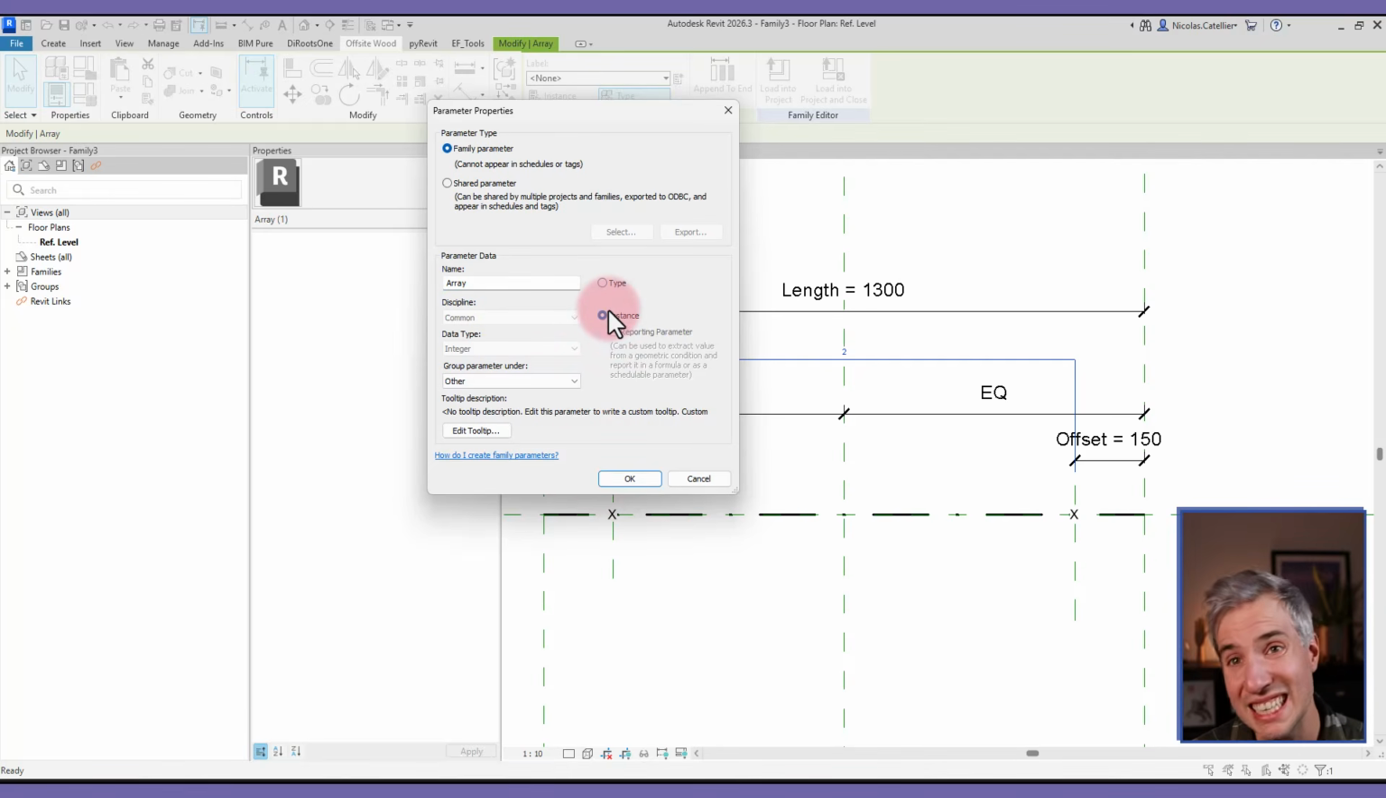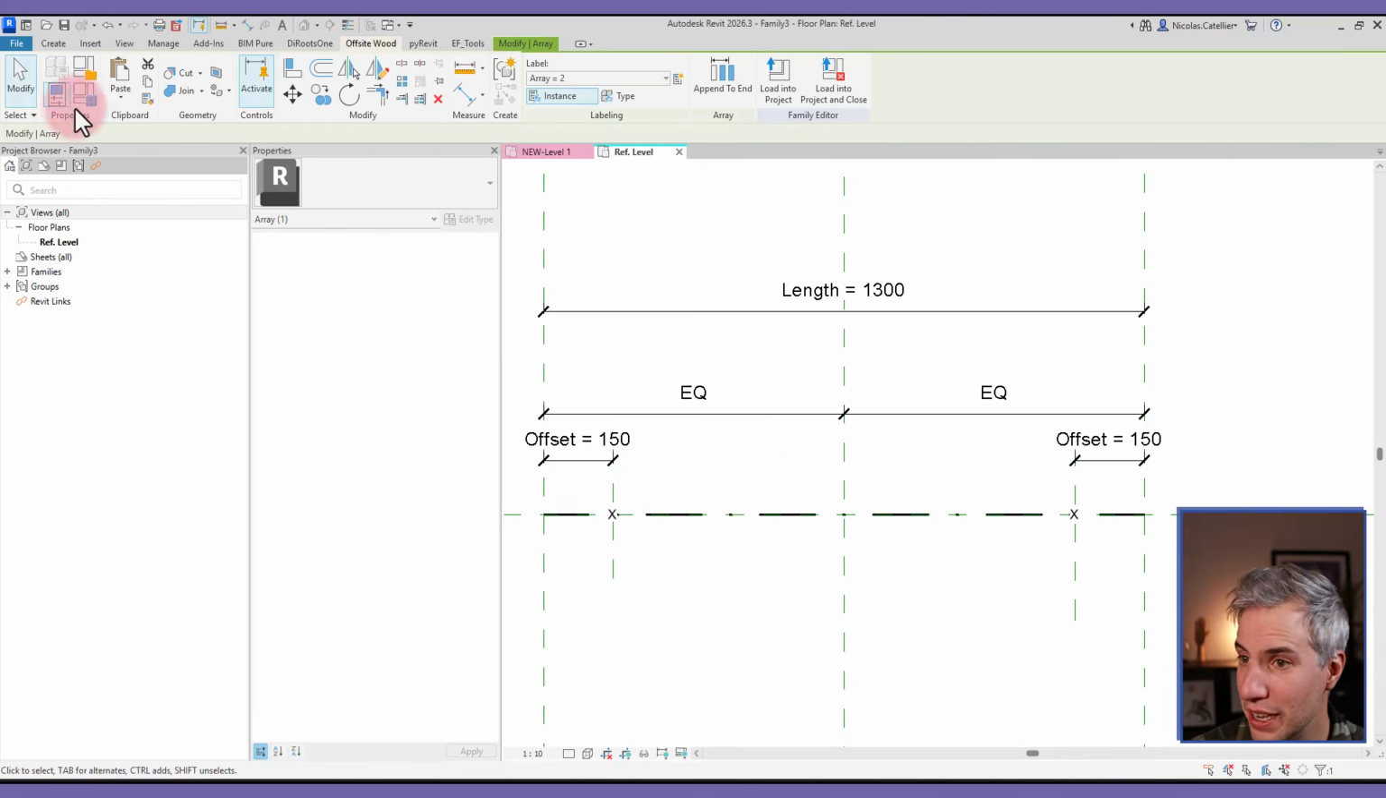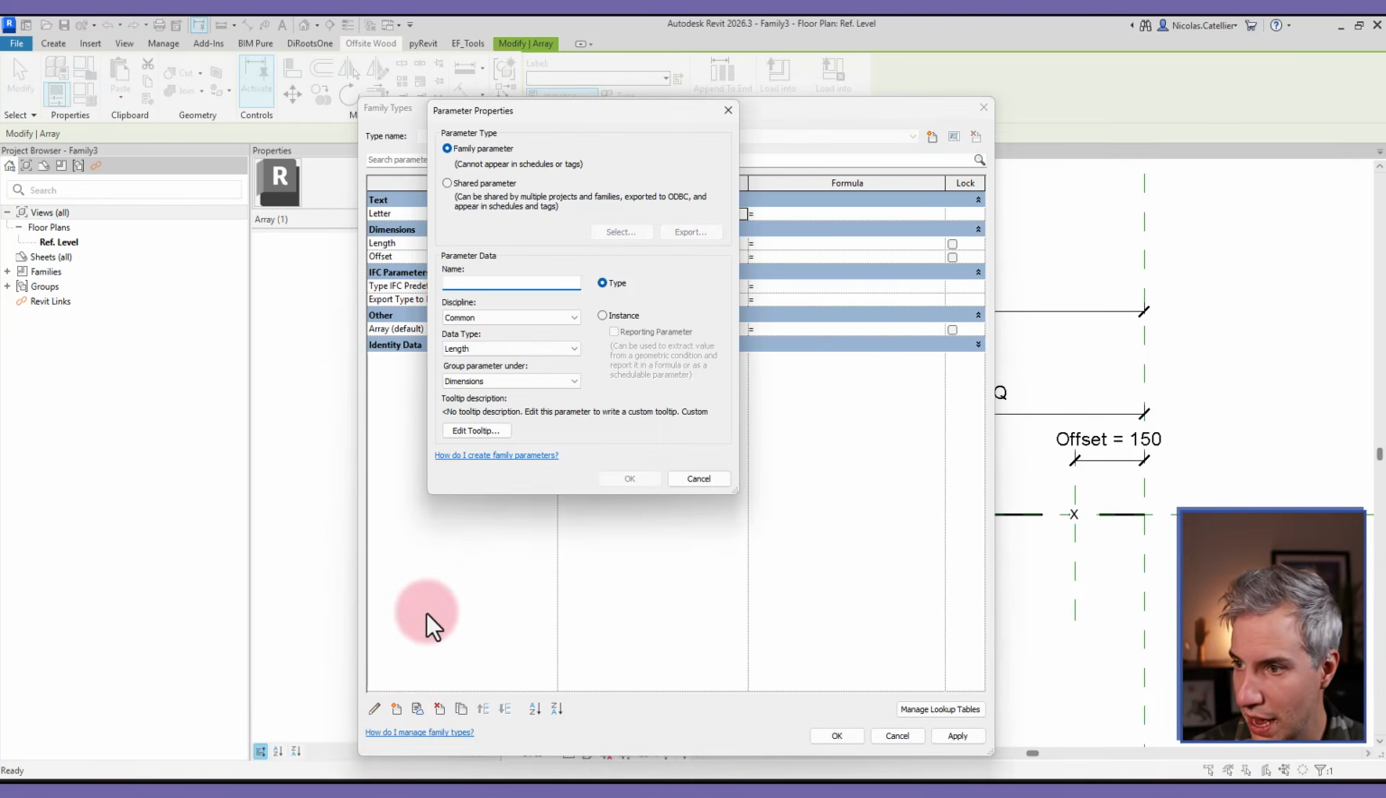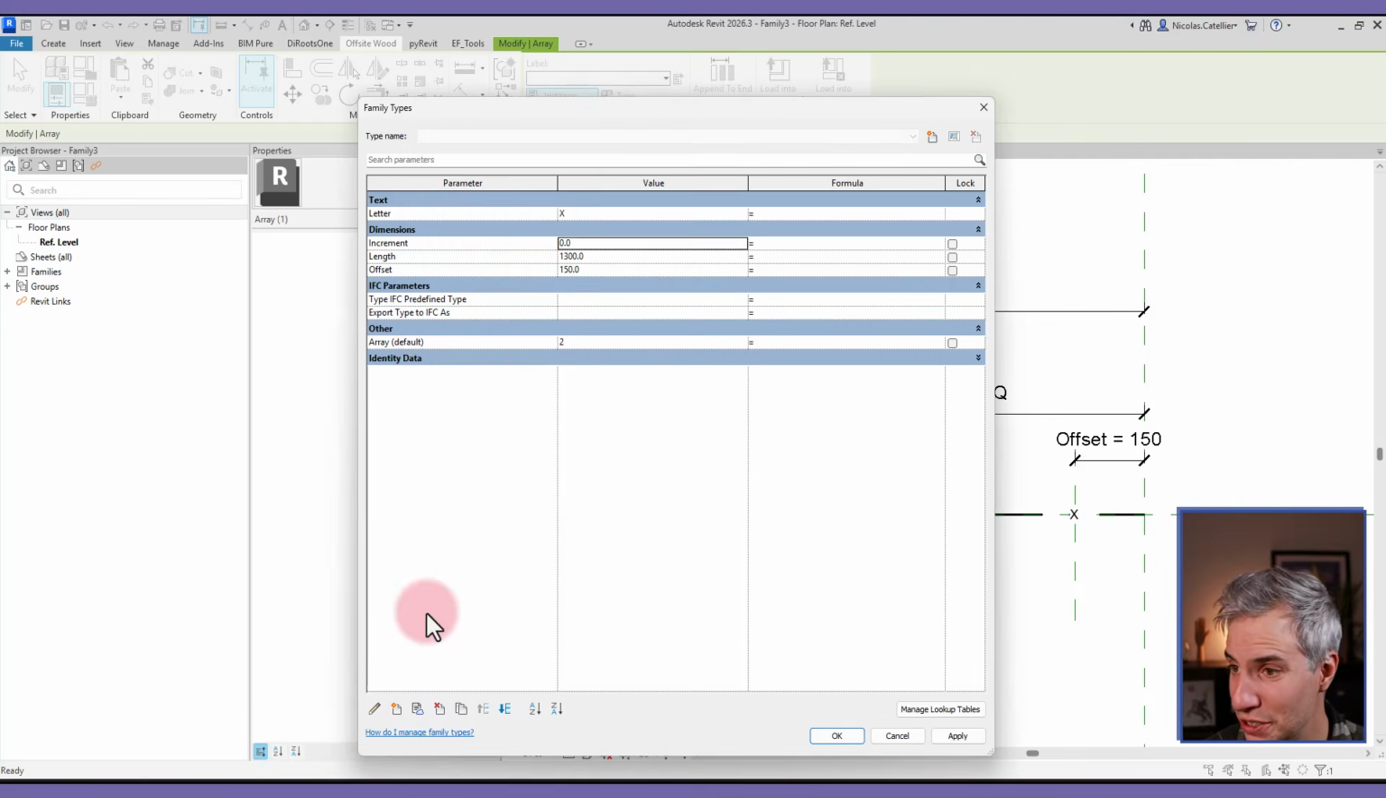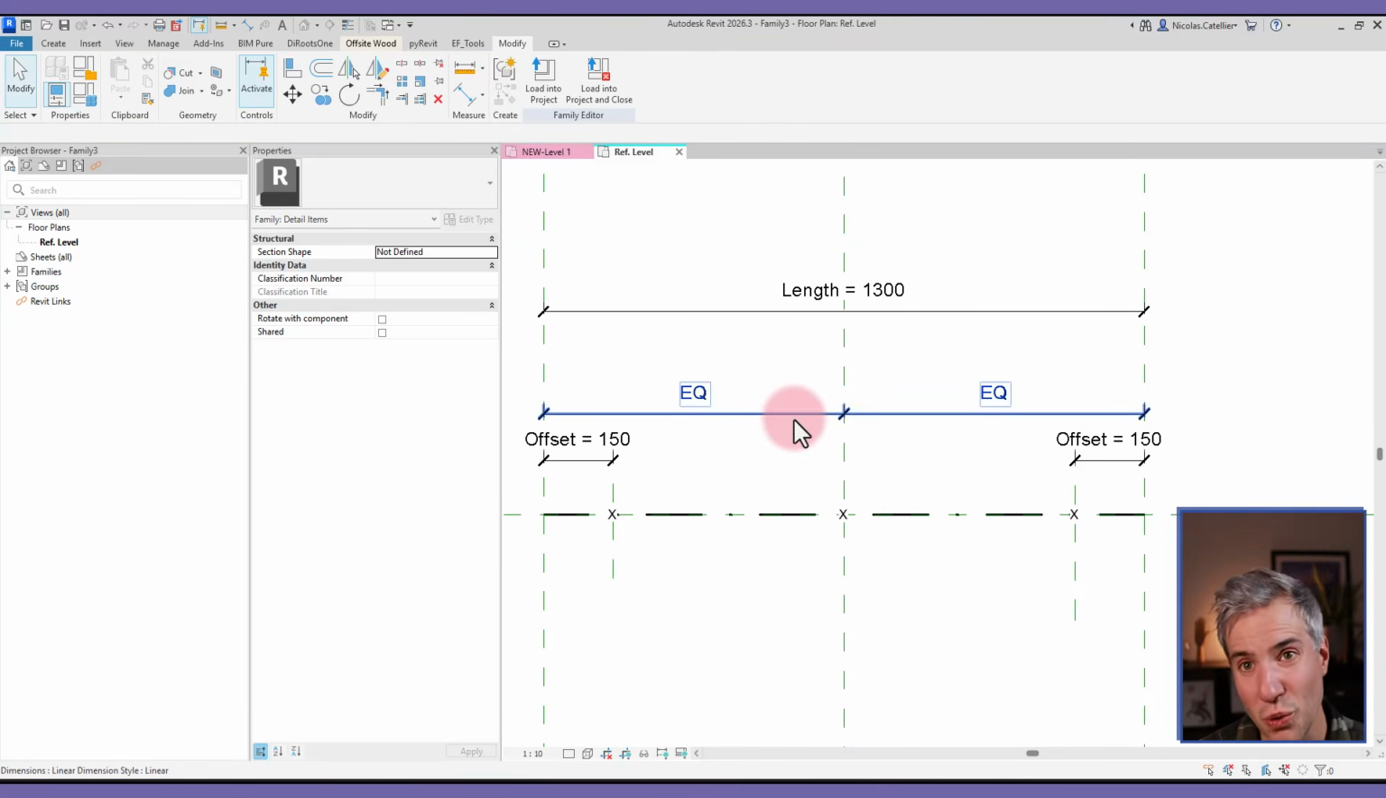And this one should be an instance parameter because it will be linked to the length of the line. We'll create another parameter called increment, which will allow users to determine at what distance the letters are placed. So let's say that I put them at 400 for now. And here in the formula, it's going to be length divided by increment. So I can see in this case, it would give me a 3 array. You can see automatically a third one is placed.